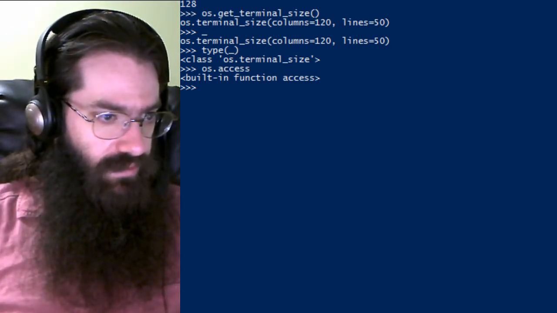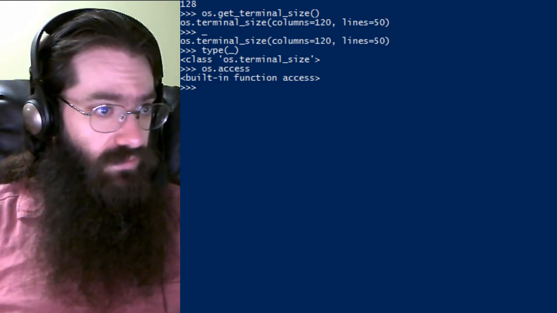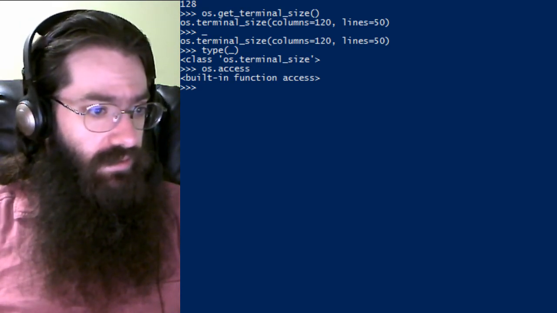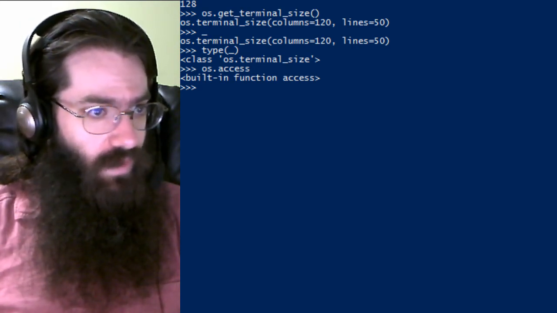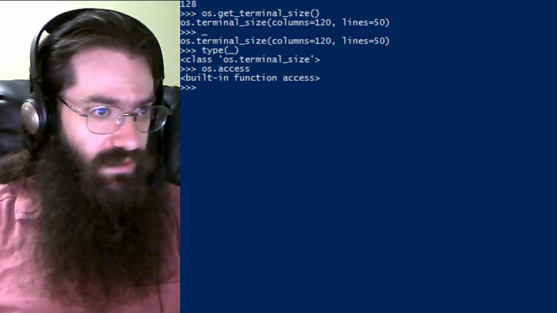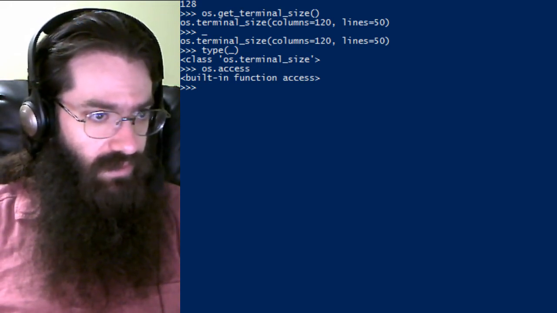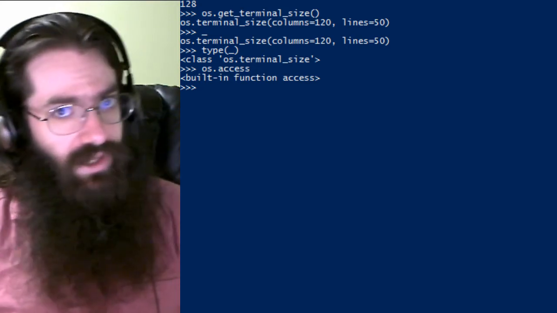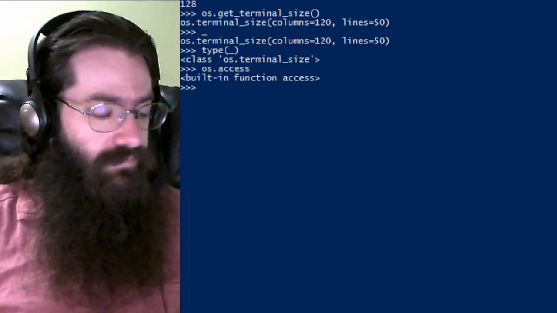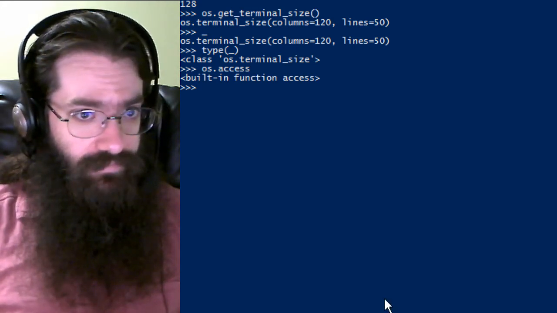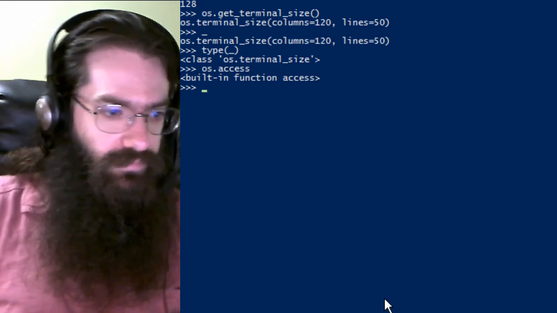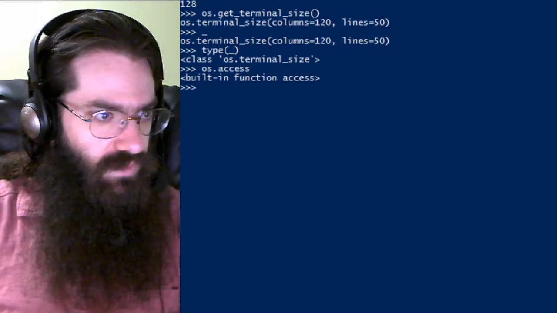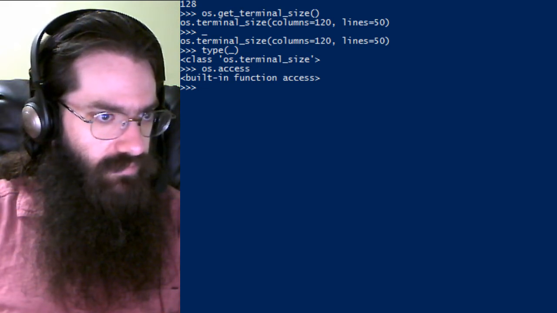Availability: Unix. getcwd. We did that. It's very handy. Unix. Wow. os.link: create a hard link pointing to the source named destination. I don't actually know what a hard link is. Here we are. Something useful. Goodness gracious.